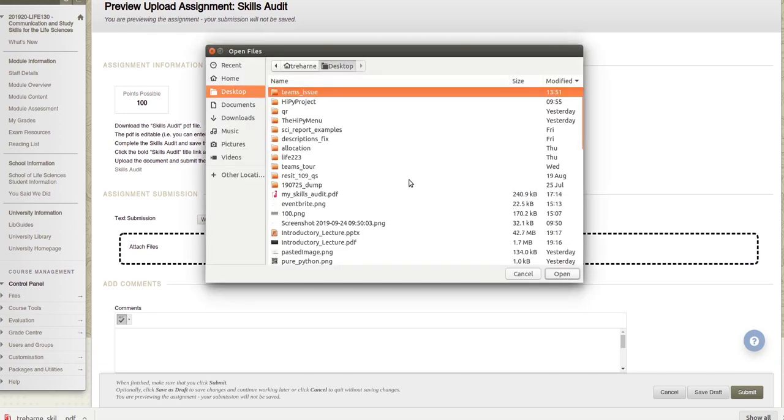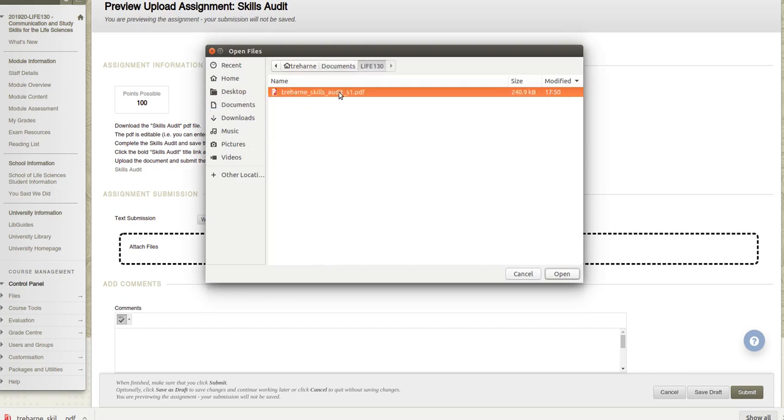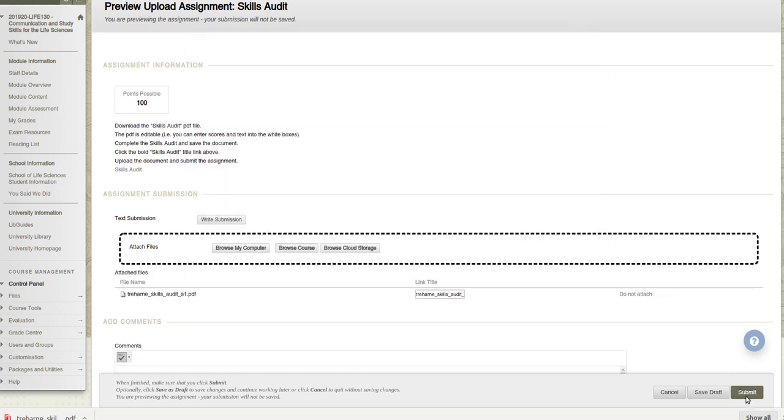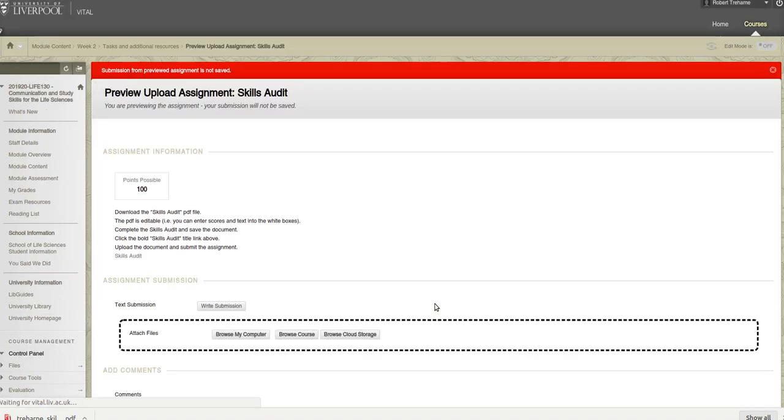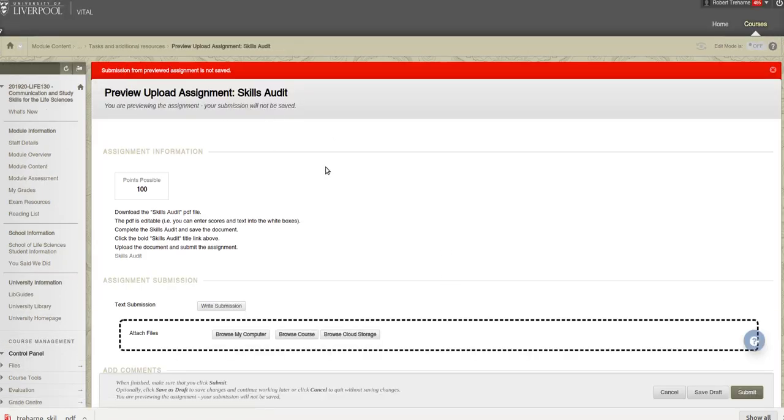So I'm going to browse my computer. I'm going to find documents, LIFE130 Skills Audit, and I'm going to submit. Now it's not going to work for me because I'm not registered as a student. I'm registered as an instructor. I should get an error. Let's have a look. Yeah, so I can't do that, but you should see a confirmation. Right, there you go.